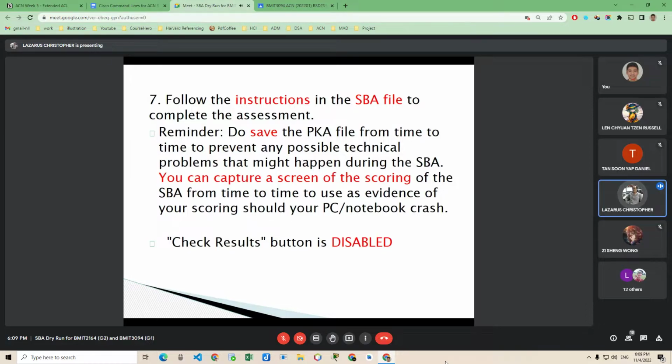The Packet Tracer file disabled the check result. So you can't check the tick, tick, tick, right? So you cannot depend on the tick, tick, tick. Okay, when you click check result, usually you're given to see what you need to do, with a tick or cross if you have not completed. That is disabled. So you can't check. You can only check your score. All right.